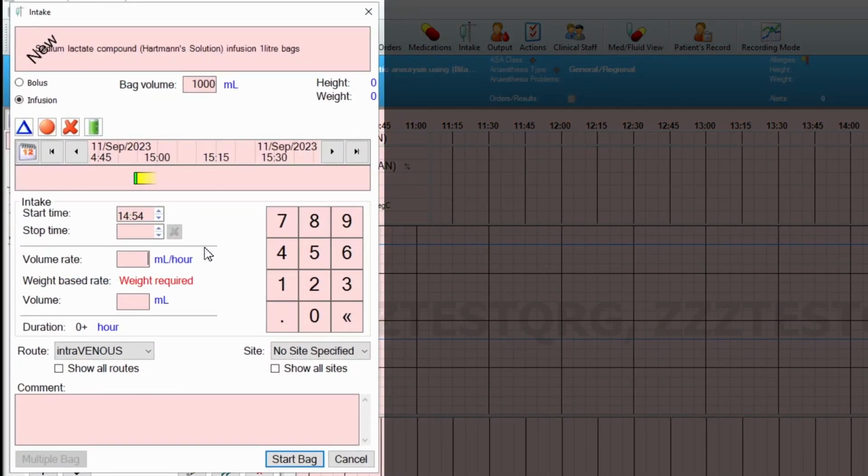The intake pop-up for the Hartmann solution will appear. You can confirm that this is a new bag as indicated at the top. It is an infusion, and you can then set the volume rate that you would like to give. With this rate, as well as the time of starting and finishing, it will then calculate how much volume you have given. If you have a weight recorded, as will be the case in a real situation, the weight-based rate will also populate. Other things you can document include the route of administration as well as the site of administration. You can also add comments within the comments field.